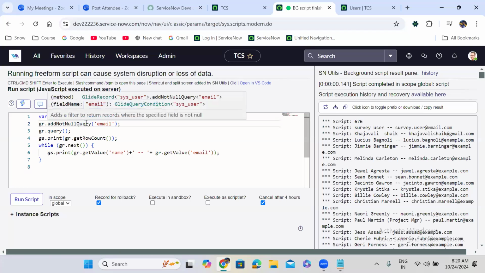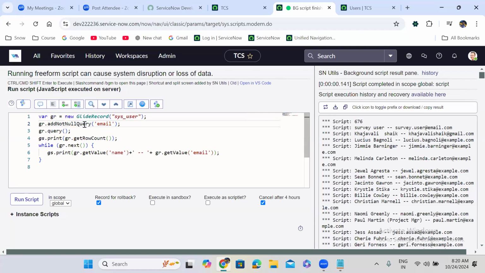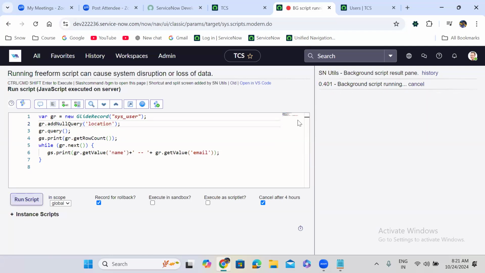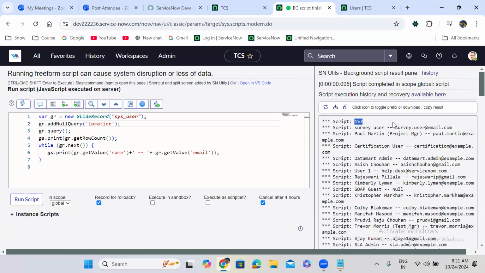So add active query will actually give you only active users. Add inactive query will give you only inactive users. Add null query means only email empty records. So you can change any field value. So add null query, name empty records. How many records are there with name empty? There are 0 records with name empty. How many records with location empty? With location empty, there are 157 records.